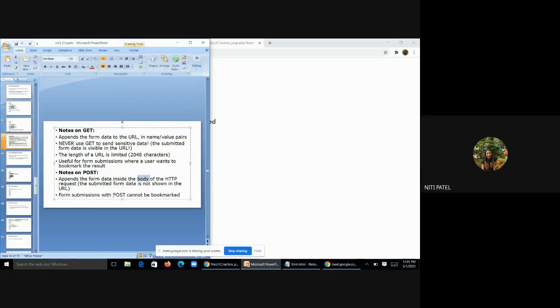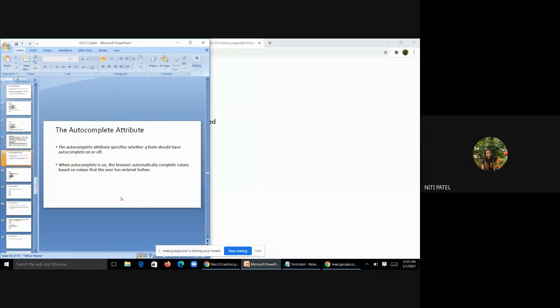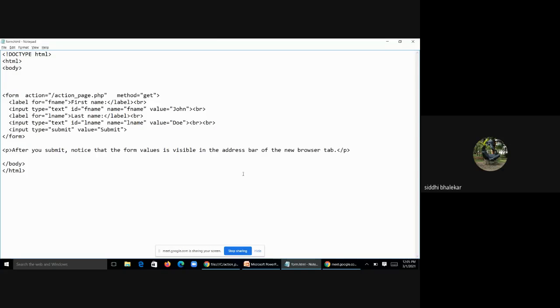Generally, if you are making a form with the POST method, those forms cannot be bookmarked. If they are self-created, they can be bookmarked, but some outside forms cannot be bookmarked. Okay? Are you understanding? Did you understand what is GET and POST? Yes, ma'am.